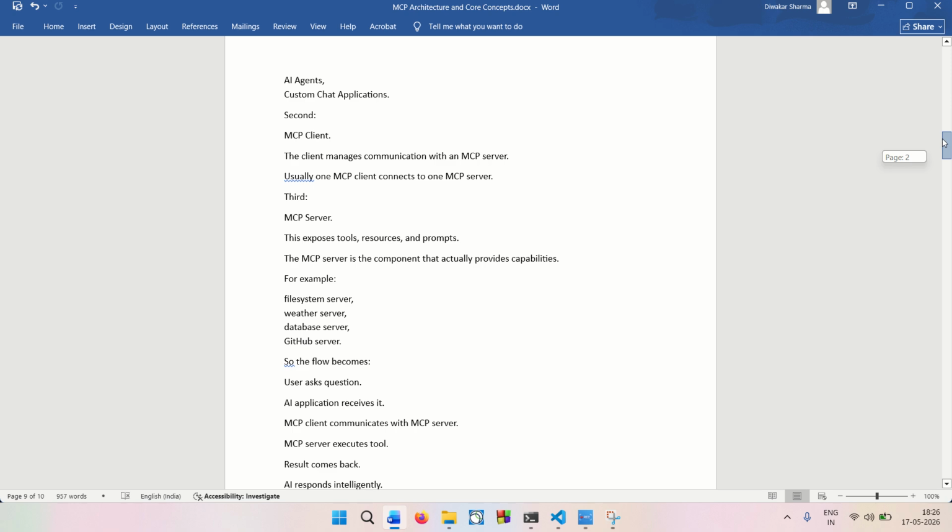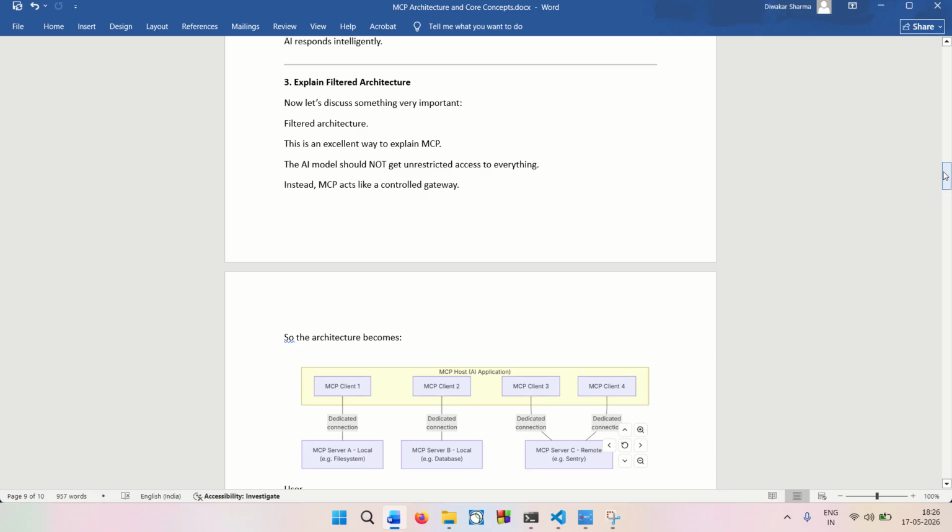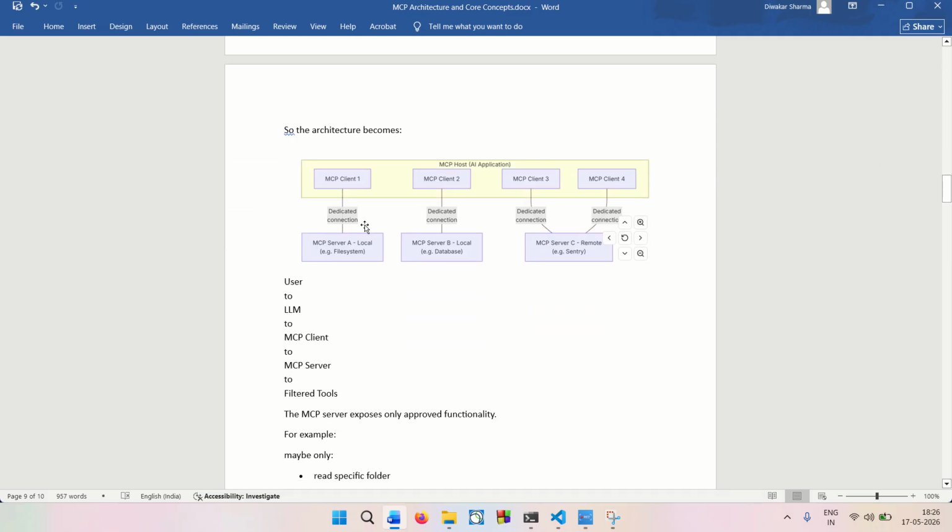So if I explain the filtered architecture, now let's discuss something very important. Filtered architecture is an excellent way to explain MCP. Now the AI model should not get unrestricted access to everything. Instead, MCP acts like a controlled gateway, right? You can see that the MCP client is basically part of the AI application, right? So basically in the AI application, or in the MCP host, we have hosted the clients. There are multiple clients, and these are talking to the MCP servers, right?